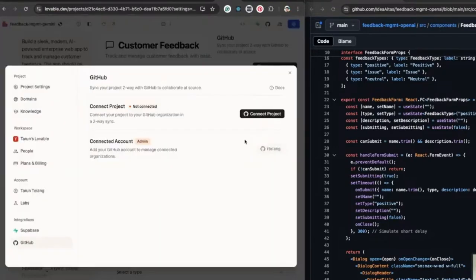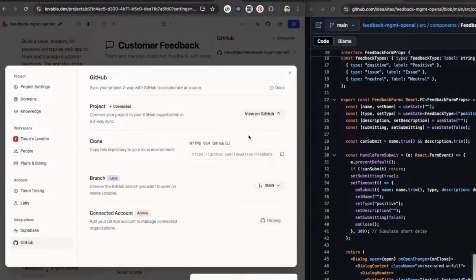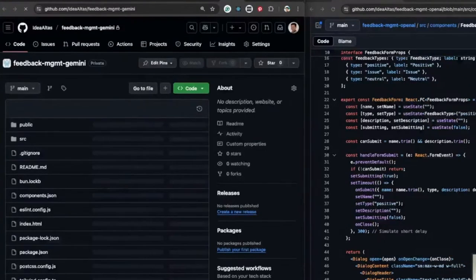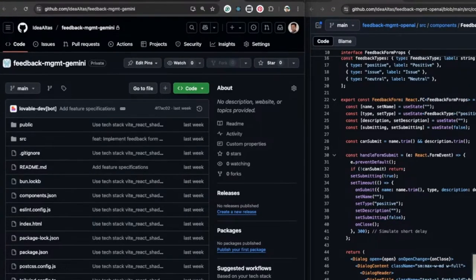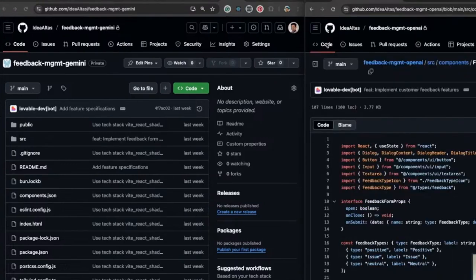So here I can connect this project again to my organization, or you can create an organization and then put this within your organization in GitHub. Now organizations are free in GitHub. So you see here the same single prompt. This is how the code structure is.